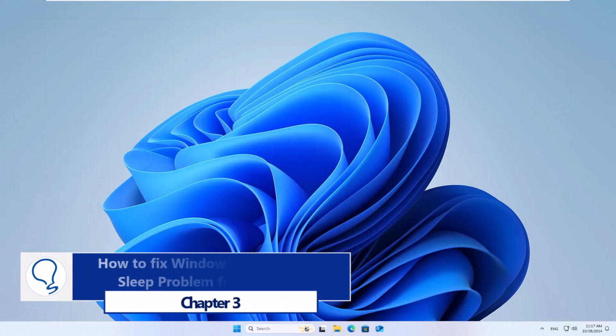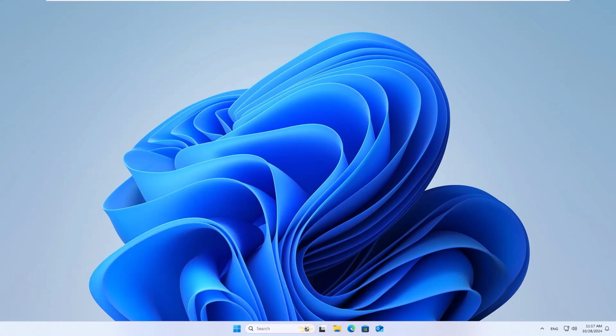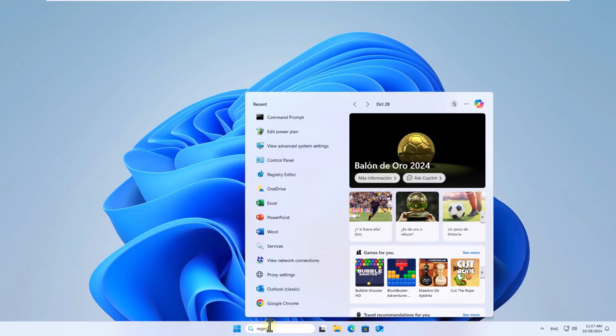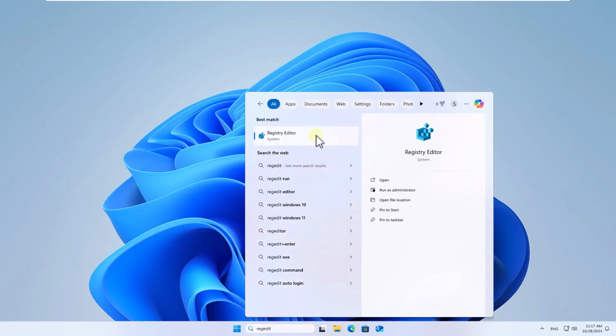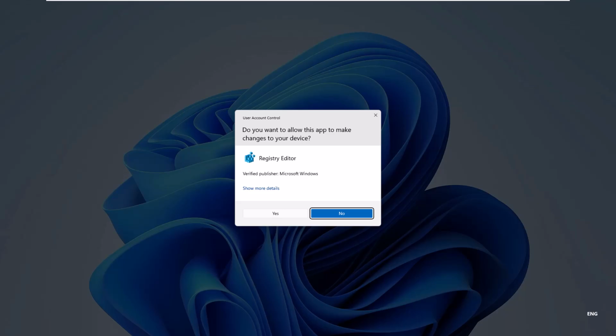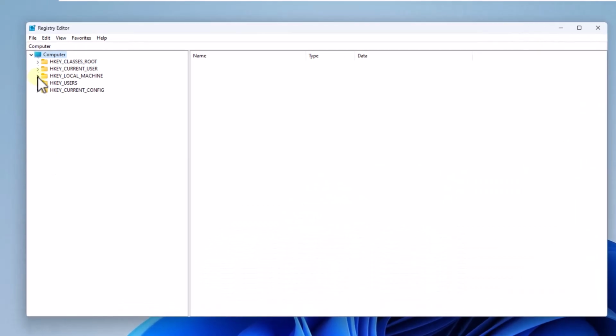Chapter 3. How to fix Windows 11 automatic sleep problem from the registry. In the search box, enter regedit. Open the System Registry Editor. Click on Yes to authorize. Go to the path shown on the screen.